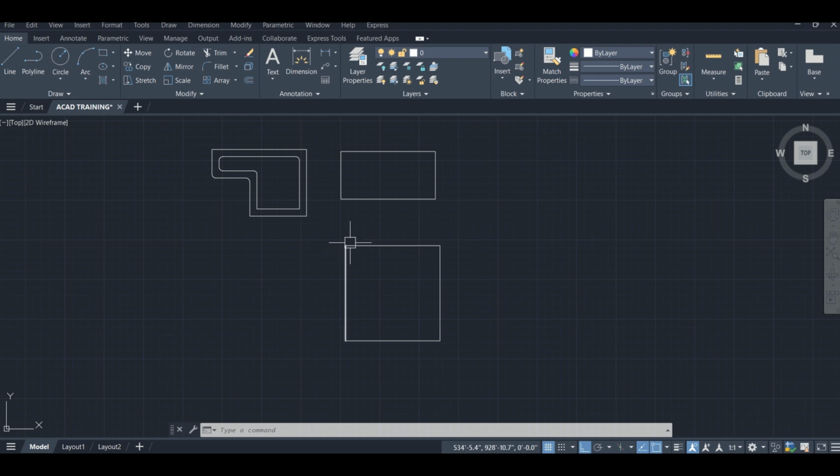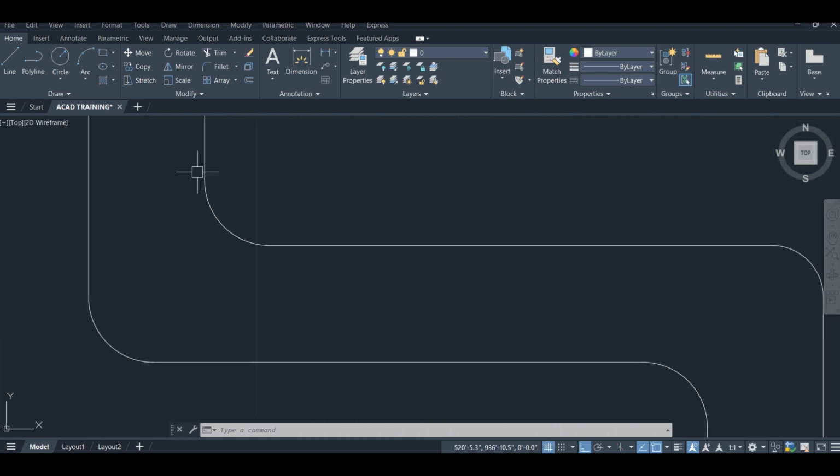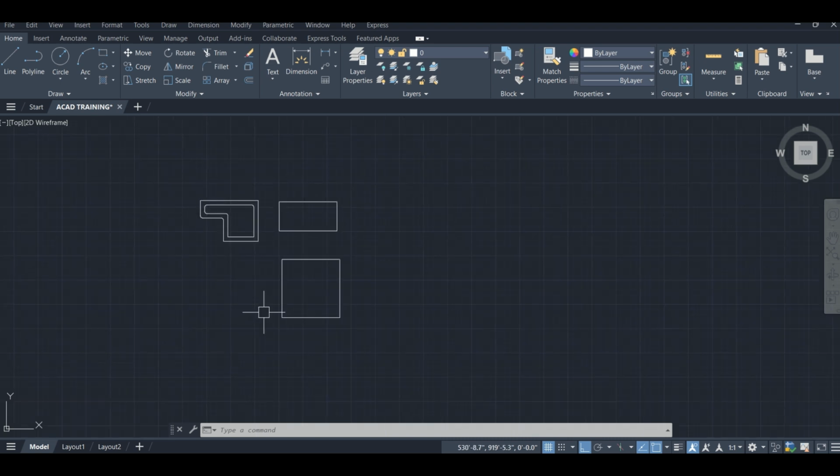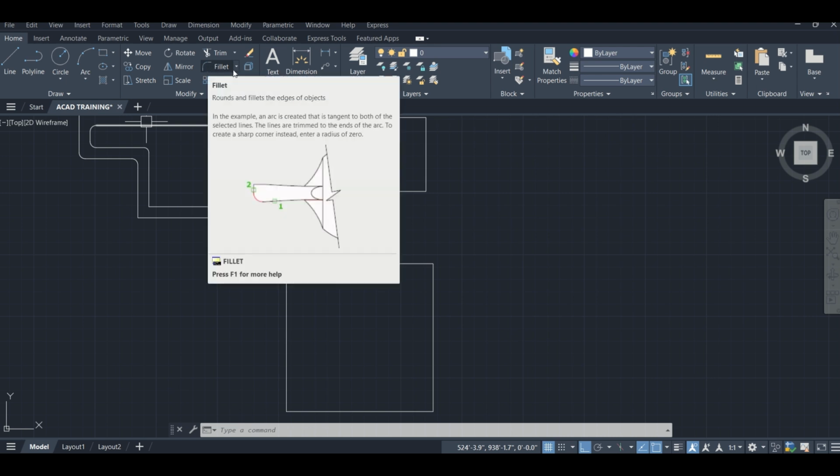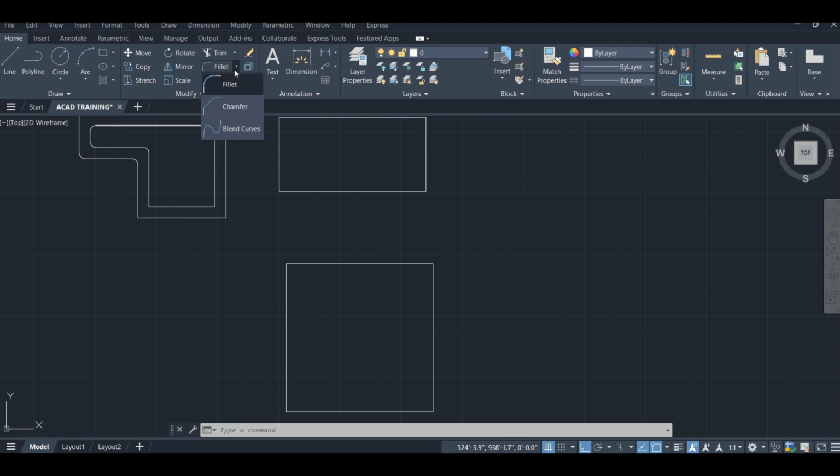And how have you given this curve? That is using the fillet command. You can see the fillet command is over here, right? You can see this in fillet, chamfer, blend curve. We will be discussing this one also.